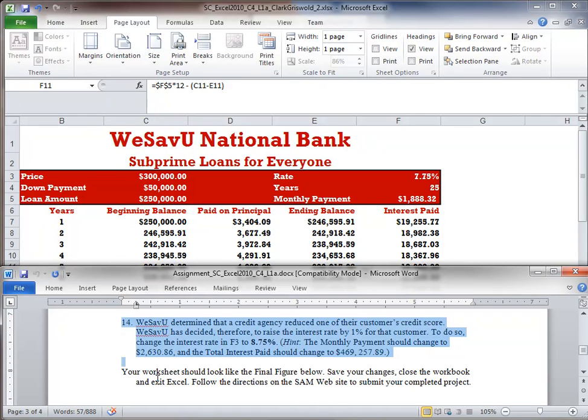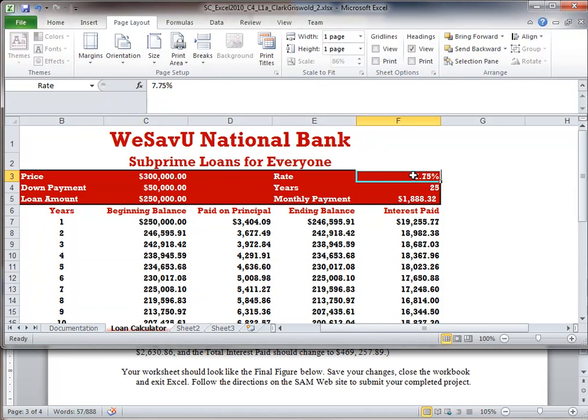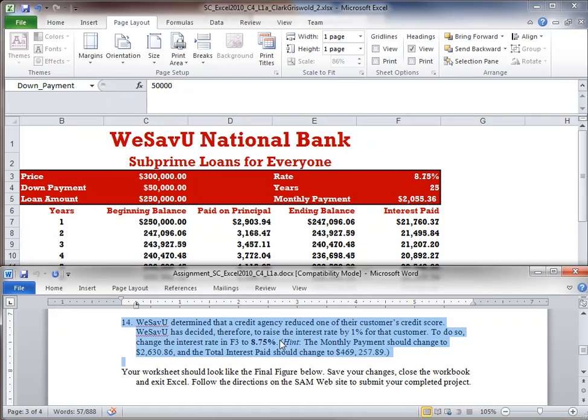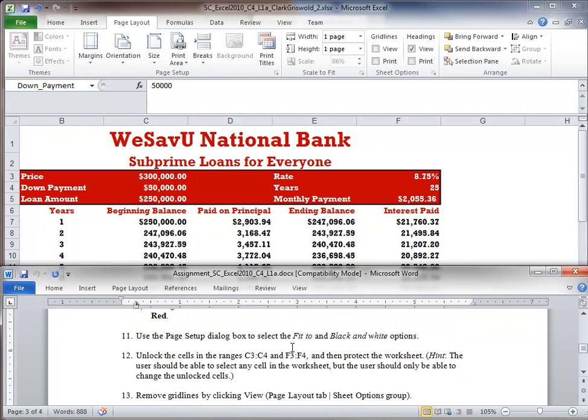WeSaveU determined that the credit agency reduced one of the customer's credit scores. WeSaveU has decided, therefore, to raise the interest rate by 1% for that customer. To do so, change the interest rate in cell F3 to 8.75%. So this value is supposed to now be 8.75%. I probably need to go back and change the price and down payment values to what they were before.